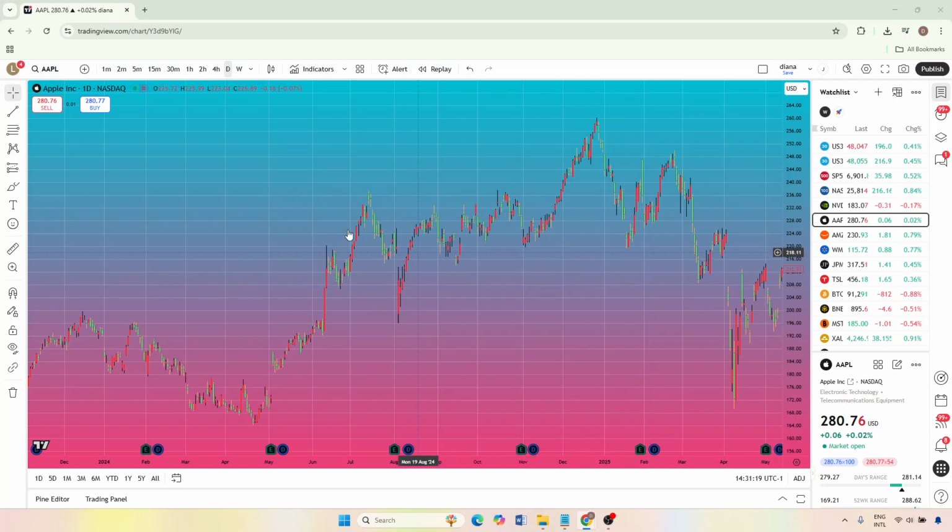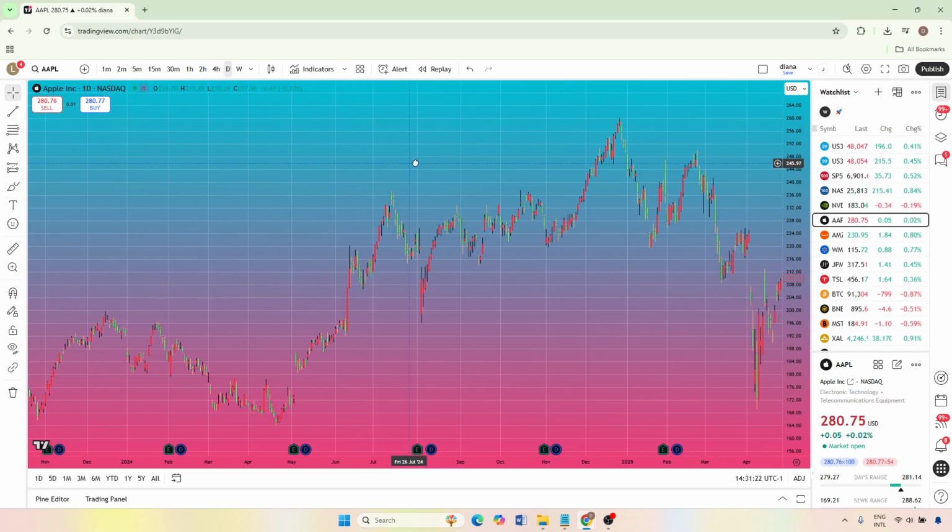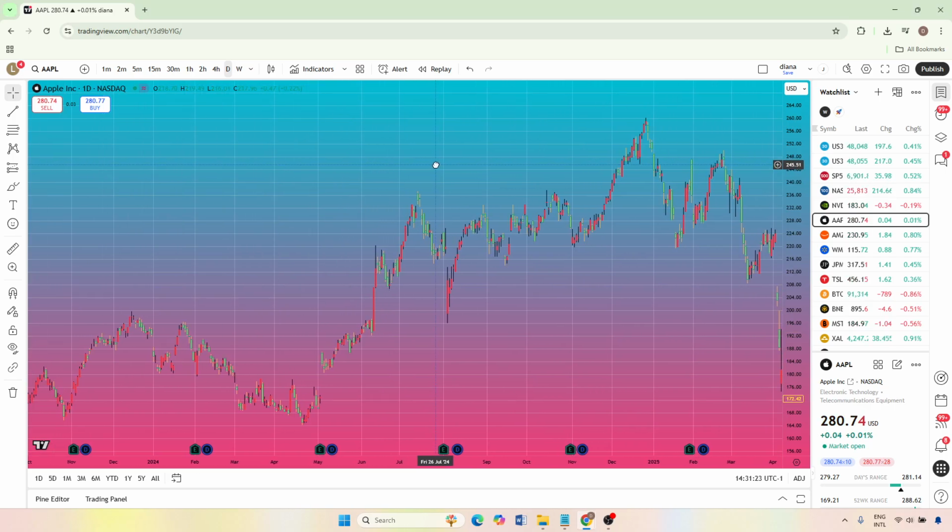In today's video, I'm going to teach you how to add the Better Volume Indicator and the Instrument Volume Indicator in TradingView Pro, quick and easy. By the end of this walkthrough, you'll have both indicators added to your chart and ready to use to better understand market activity and volume behavior.